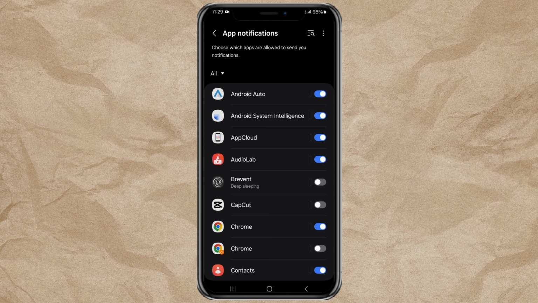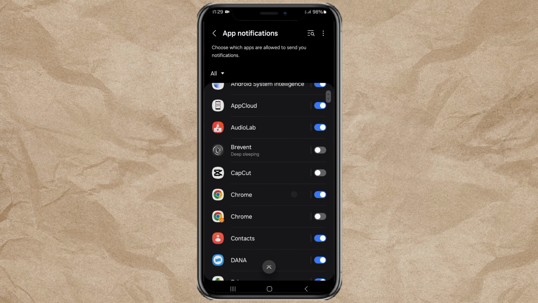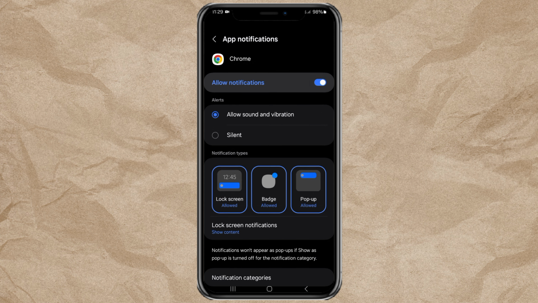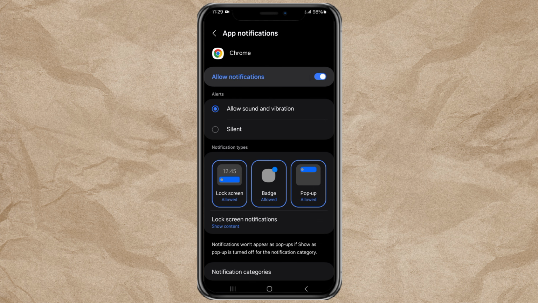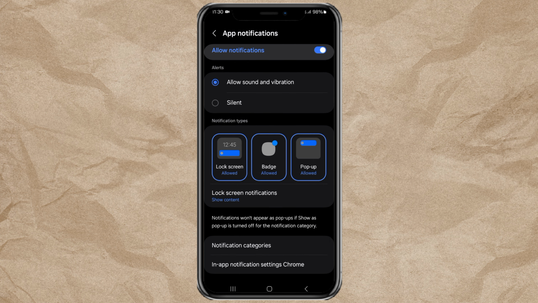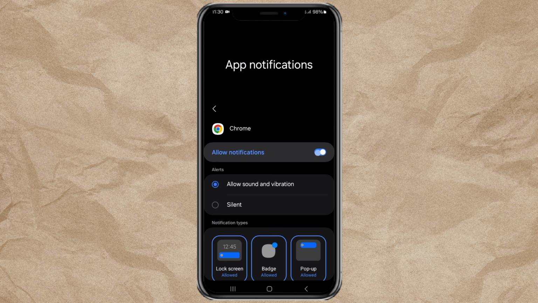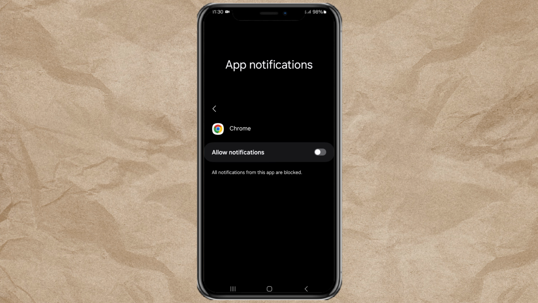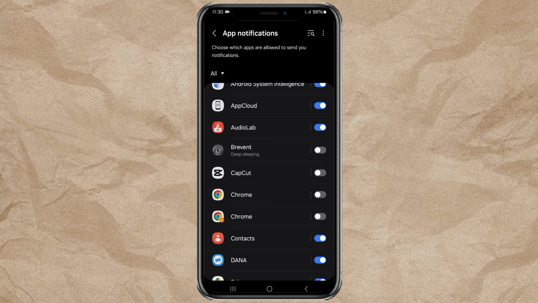Continue looking for Google Chrome in this app list. Then just don't allow Chrome to display notifications. Finished. With these simple steps, now all Chrome notifications have been successfully blocked.